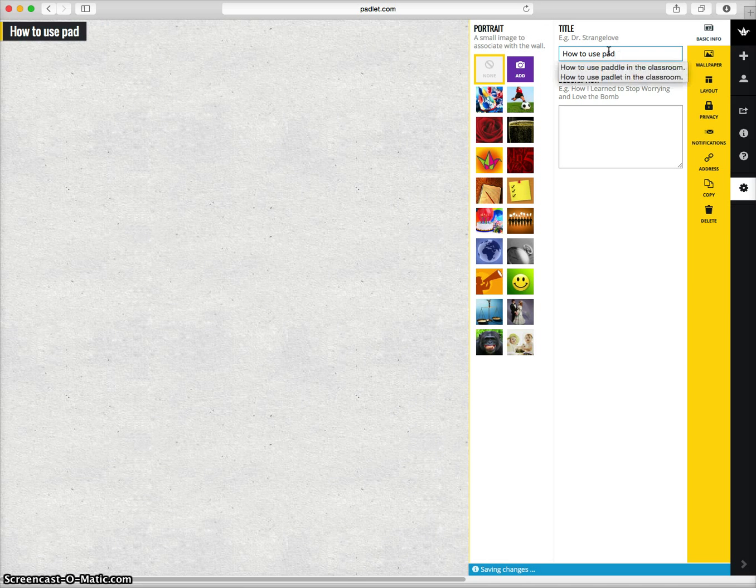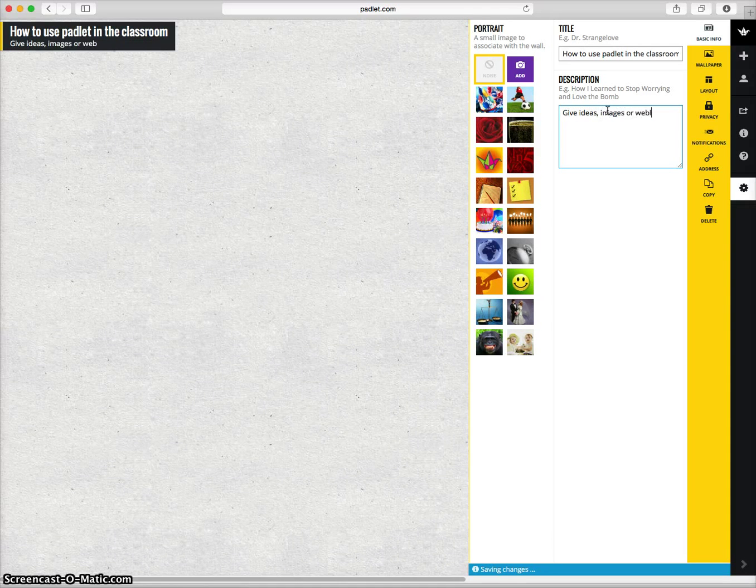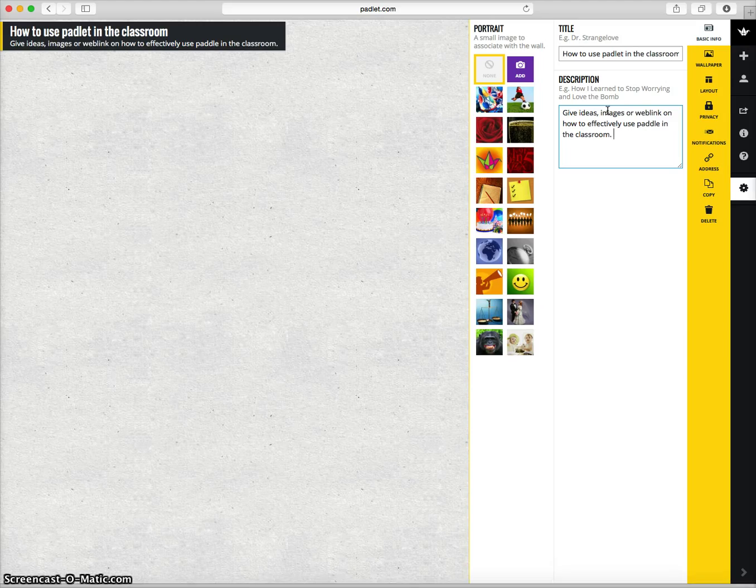Let's fix that autocorrect. Padlet in the classroom. Okay, and then I need to give it a description: give ideas, images, or web links on how to effectively use Padlet in the classroom. Basically you're giving your students a little more information as far as what you want them to put. You could even use this part to give more specific instructions.